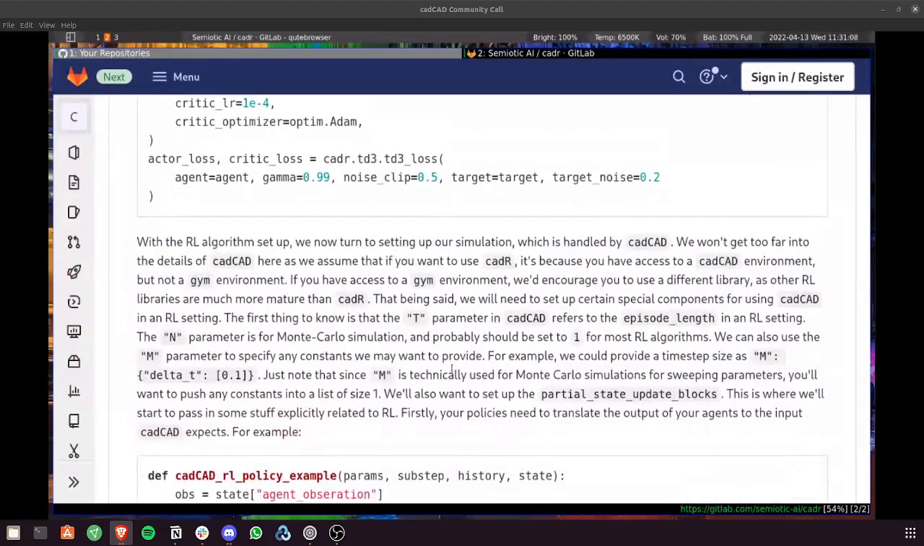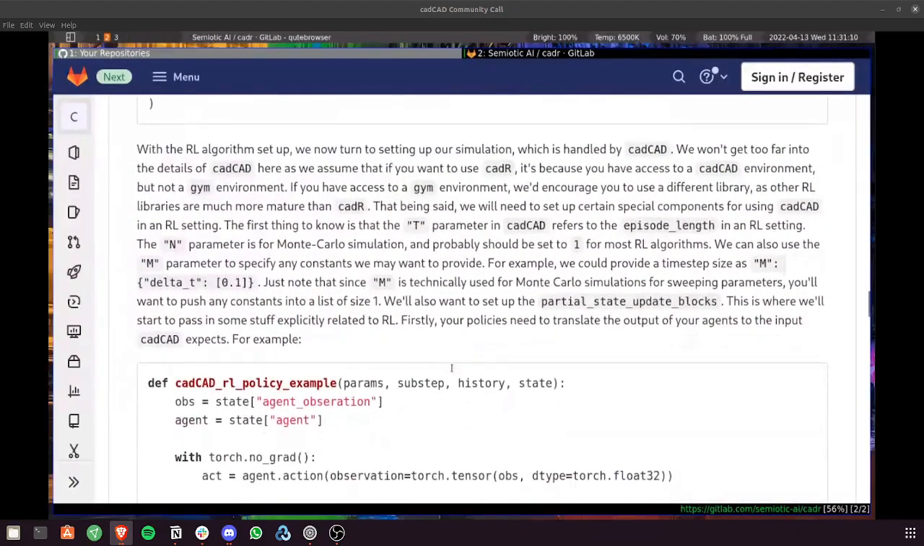Okay, so with the algorithm set up, we need to set up our simulation as well. Like I said earlier, if you do have access to a gym environment, I'd encourage you to use a different RL library, which is much more mature than CadR, probably Stable Baselines 3 for most purposes, to be honest. But you know, we're going to have to set up certain special components for using cadCAD in an RL setting.